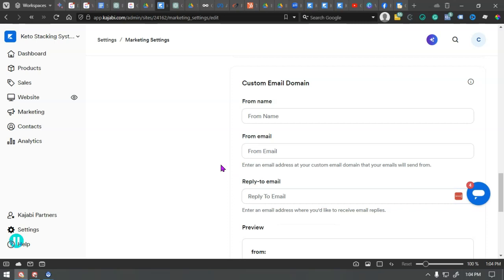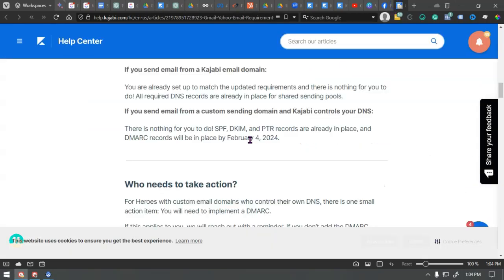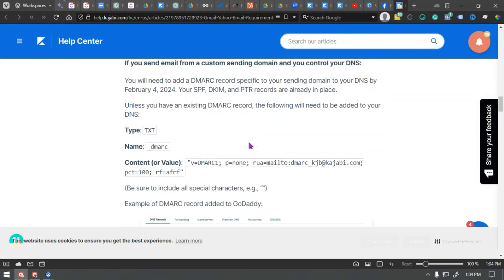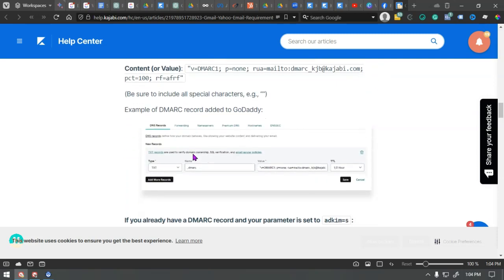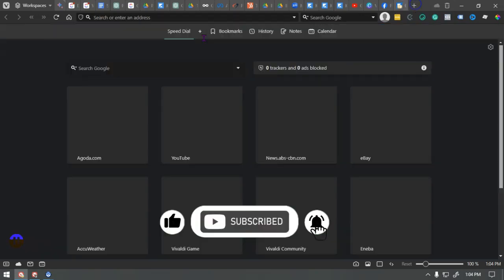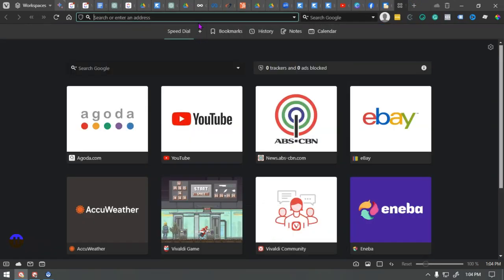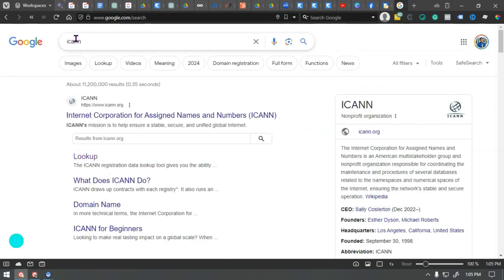meaning your own email like example.com, whatever domain you own and use the email from that domain, you need to do this extra step mentioned by Kajabi. Basically, you go to your zone editor, and they even provide samples in GoDaddy. So you need to log into your hosting. To find out where your website is actually hosted, you just go to ICANN. Once you search for ICANN, go for lookup.